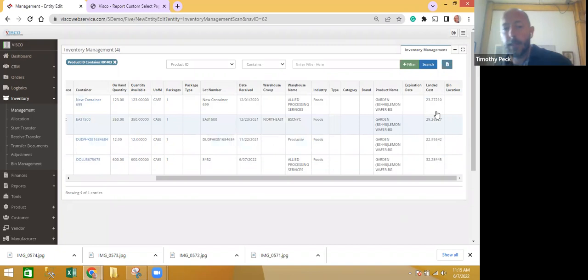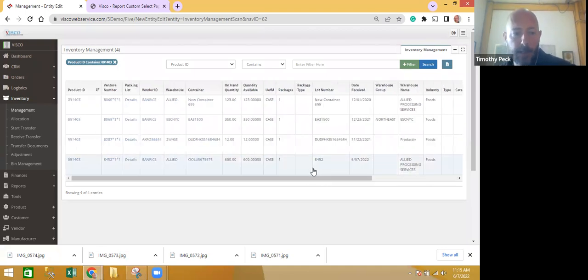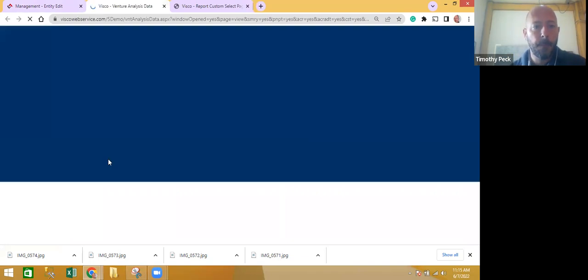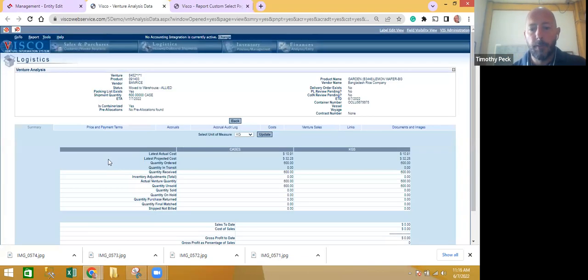We have these other lots that we received in the past. So these are when we received them in, and they were less expensive in the past, maybe because the freight was a little less back then, or just because our price was cheaper from the supplier, or whatever. But you can drill down into this to get the details. So in this case, the $32.28 per case. If I click on the venture number itself, then it brings up this tool, which we call venture analysis.